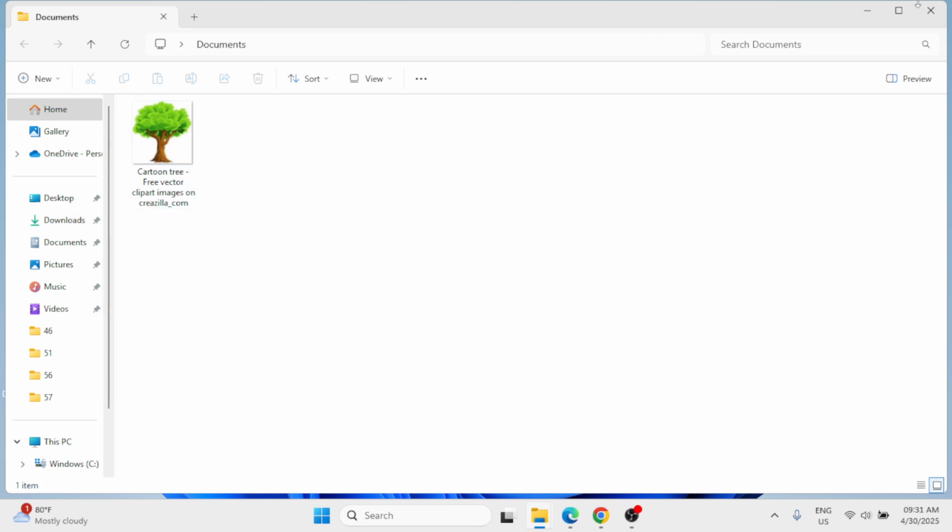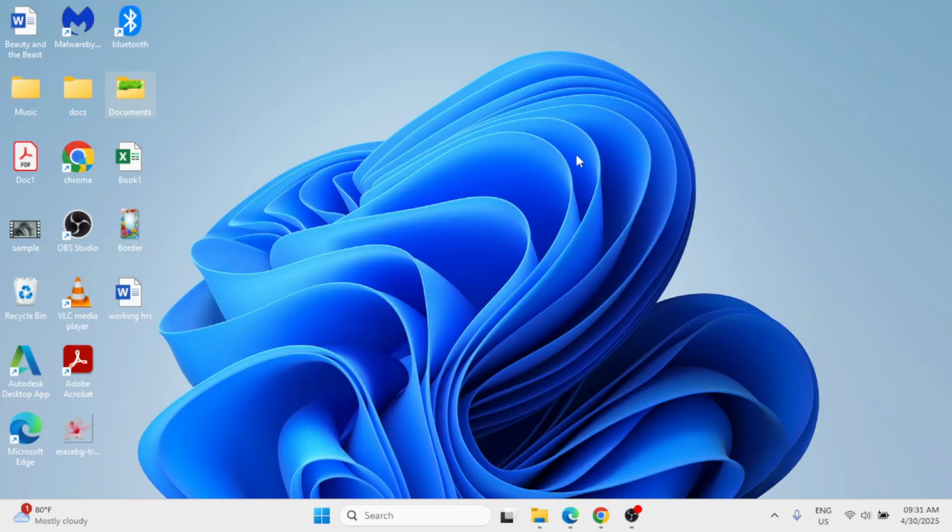And here it is. Okay, so that's how you can easily create a new folder on your desktop.